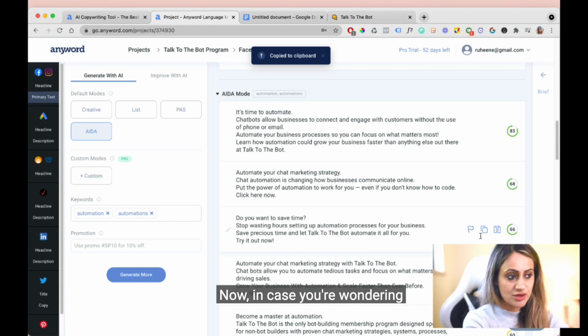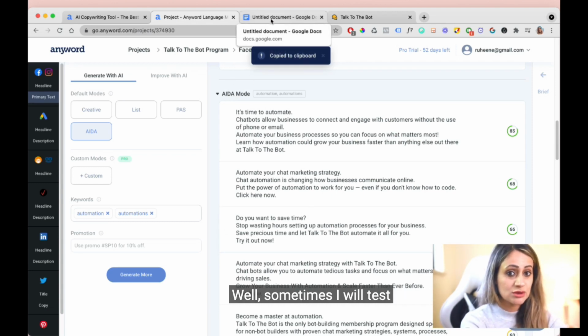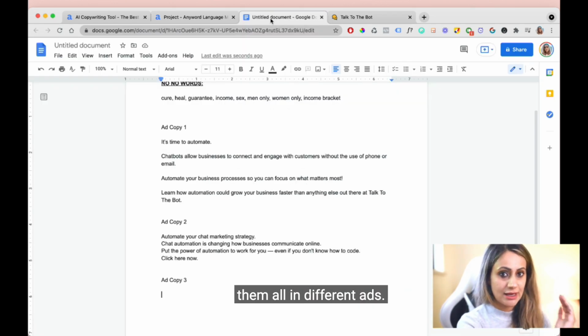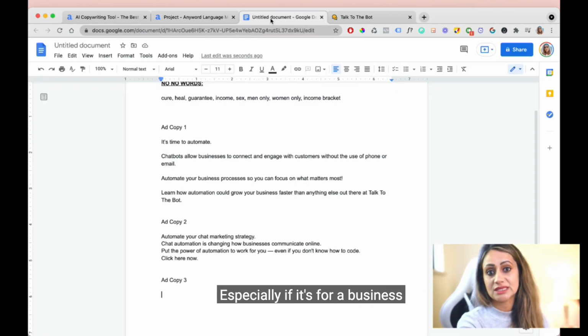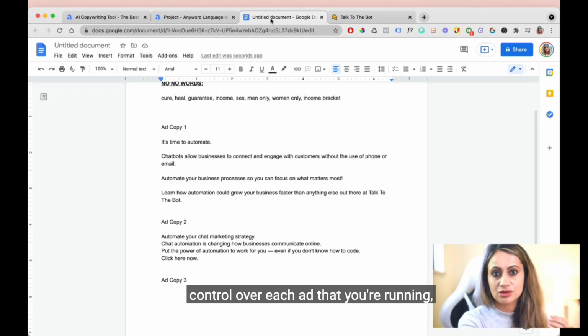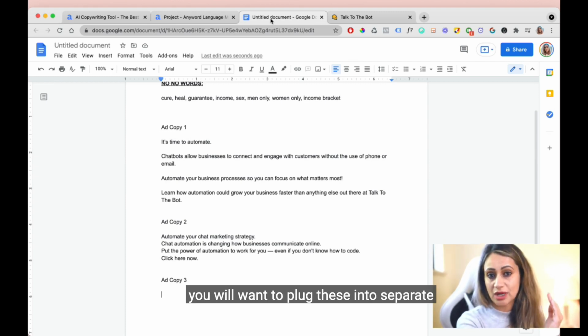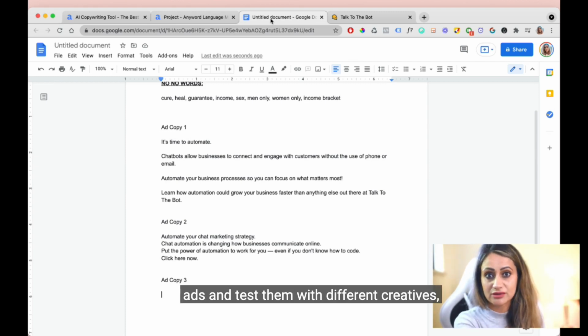Now, in case you're wondering, how do I use so many? Well, sometimes I will test them all in different ads, especially if it's for a business that has never run ads before. So for more in-depth testing and more control over each ad that you're running, you will want to plug these in as separate ads and test them with different creatives.